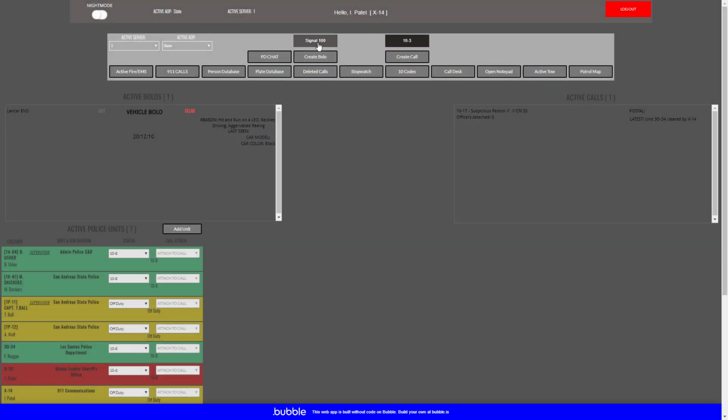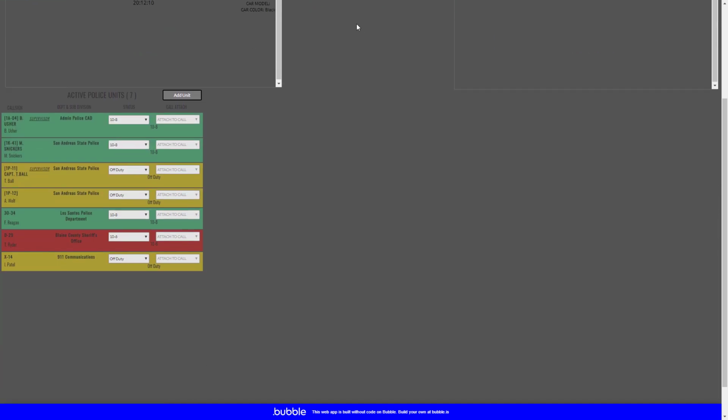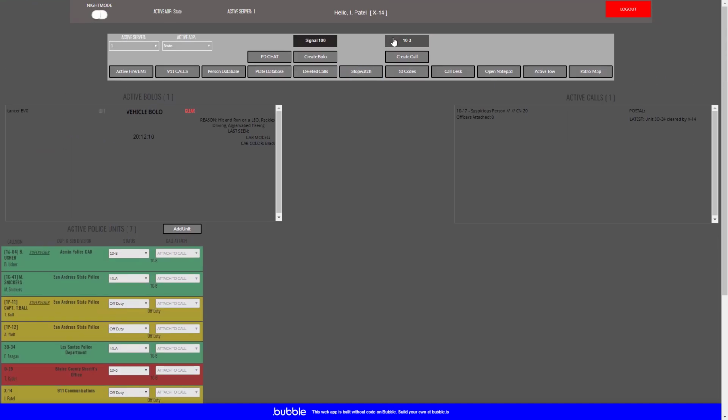Up here, signal 100. This is hold all but emergency traffic. So you can put that into effect. It'll say signal 100 is in effect. Turn it off just by pressing it one more time, and it will turn off. 10.3 is when you're in RTO, if there is a lot of people talking, this means to clear all conversation. 10.3, you click that, and it'll notify everyone that they need to stop talking and keep the radio clear.